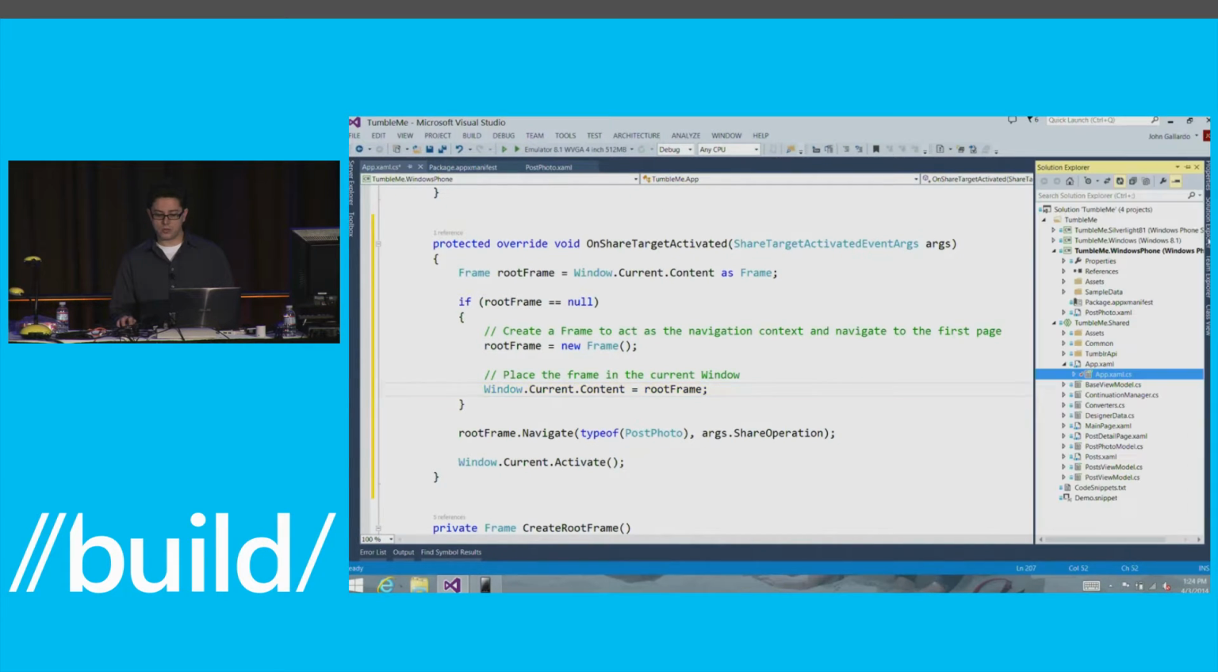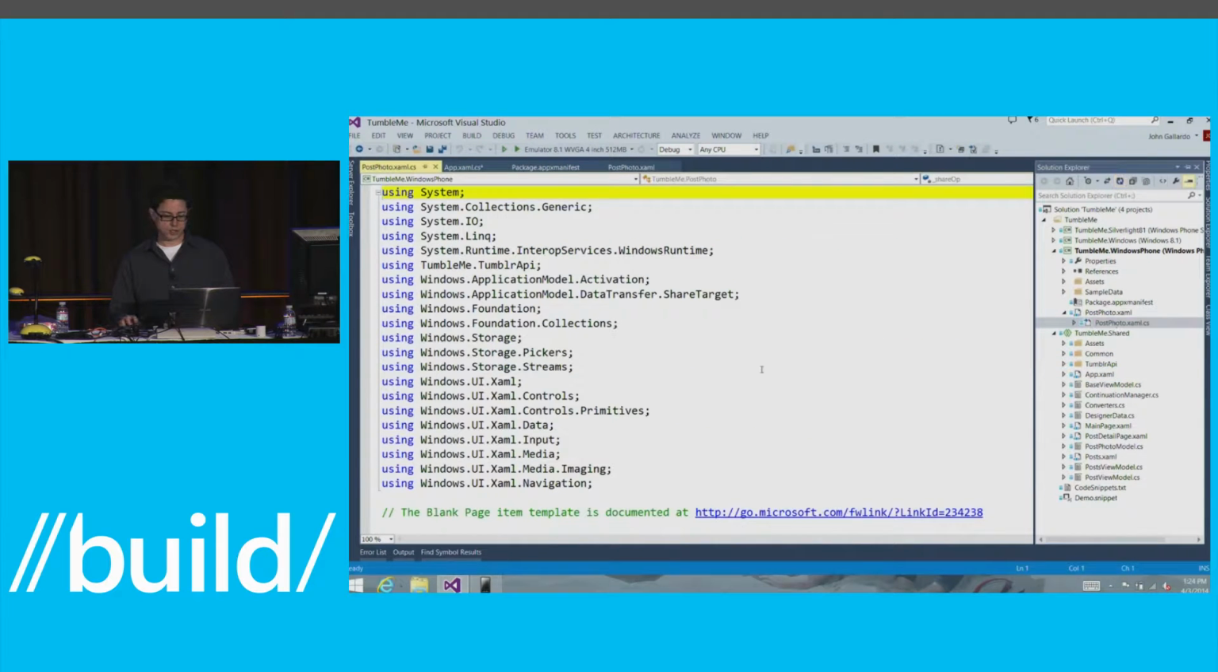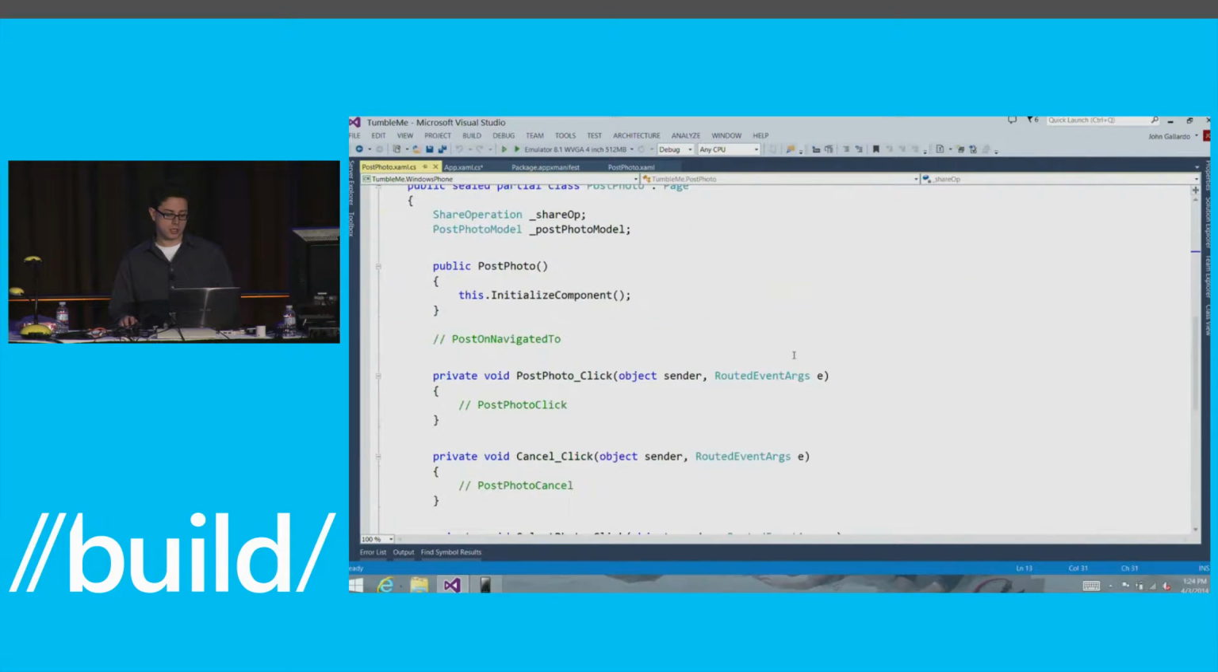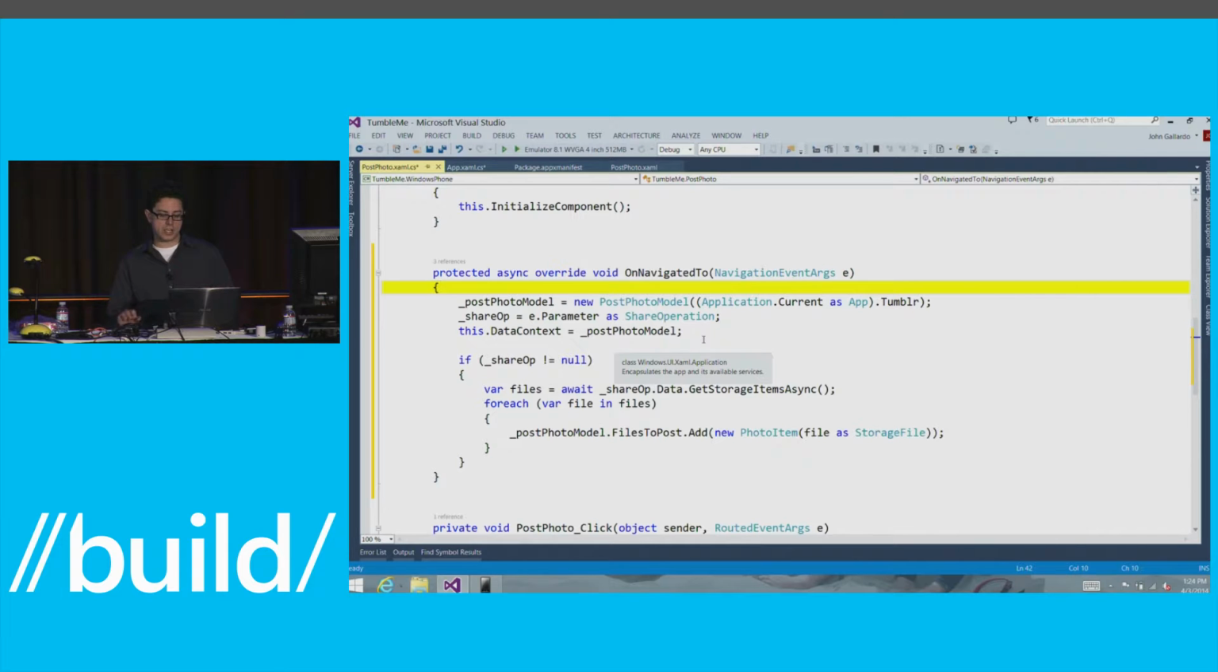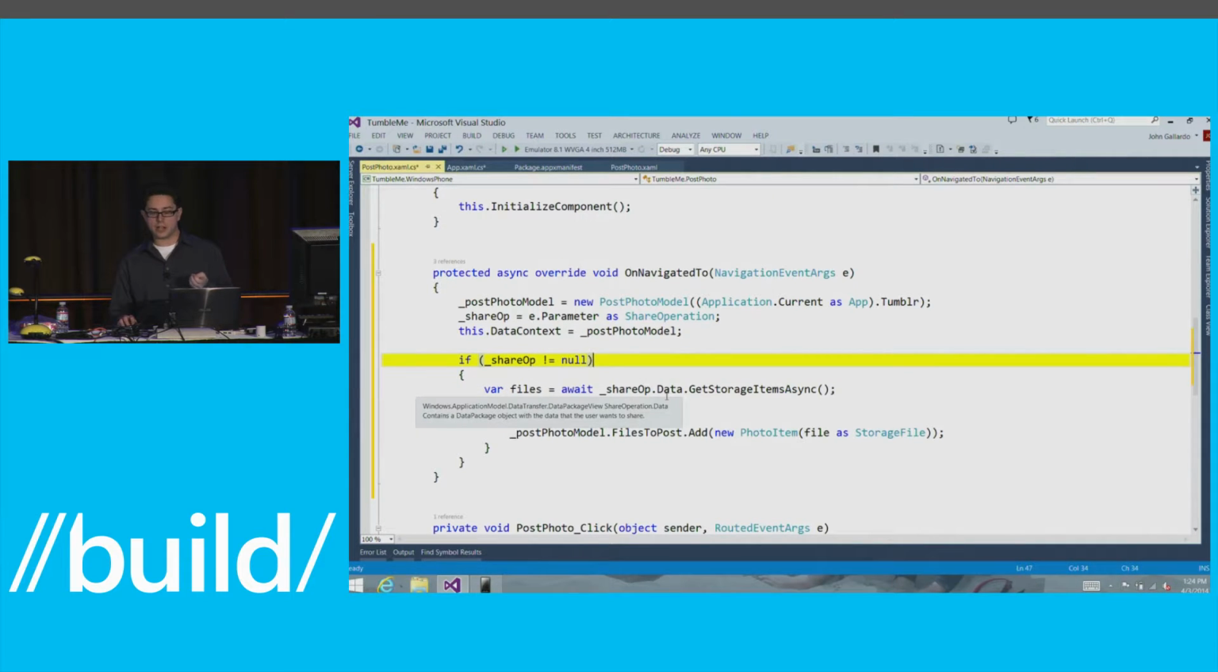So going back over to post photo, this is the code behind my post photo page here. So here's my navigation handler. This gets invoked when the page gets navigated to. I simply grab the share operation, and I instantiate my view model. If you're familiar with XAML, this is pretty boilerplate stuff. Set that as the data context for my page. And then if I have a share operation, I go ahead and I get the storage items out of it.